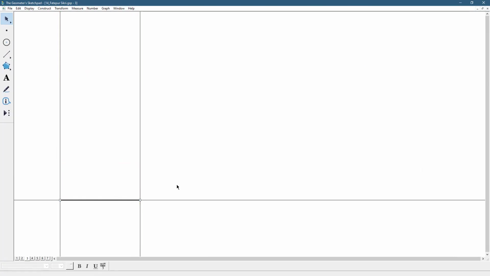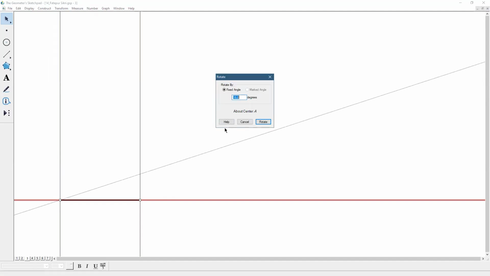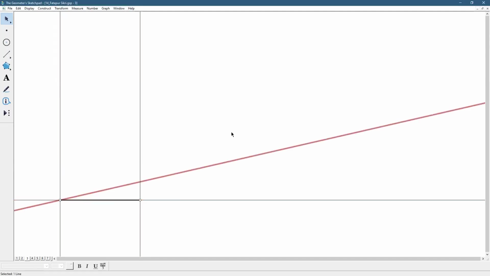And then you can start rotating. I wish to divide this angle into 7 parts. So transform, rotate. This is 90 degrees divided by 7. You can put calculations here in this box. So if you don't remember what the angle will be, it is just this.